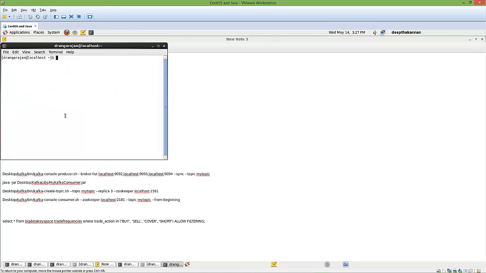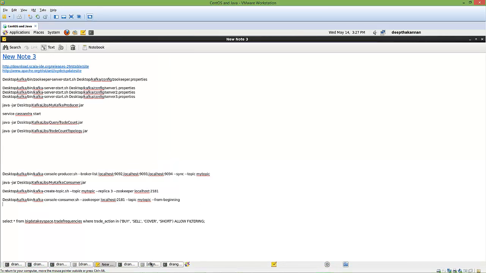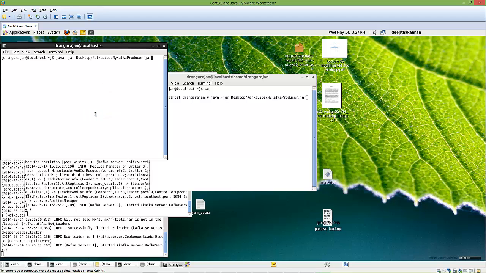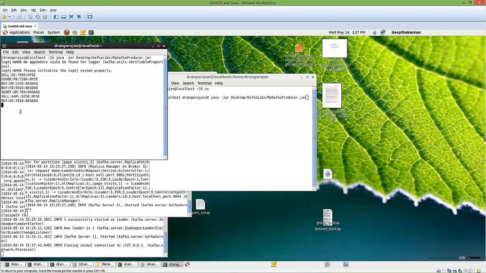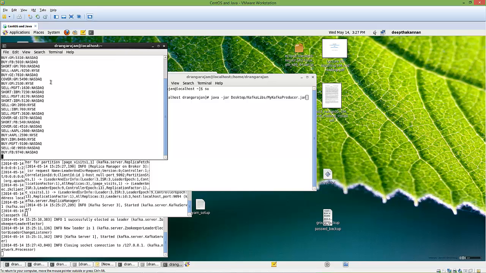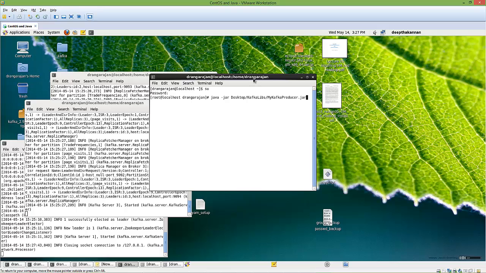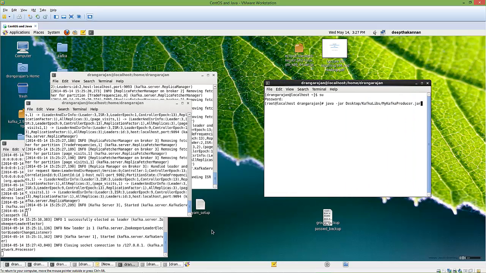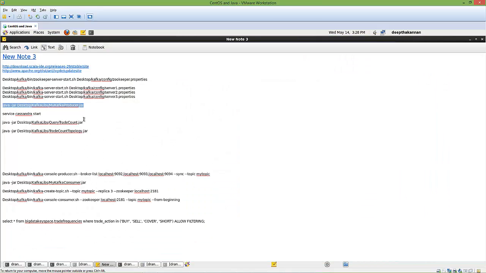And now it's time to start my producer. Paste it, and you can see it's publishing messages: sell, GE, some random number, then the exchange, and whether it needs to buy or sell. Okay, now I'm ready to start my Storm topology.